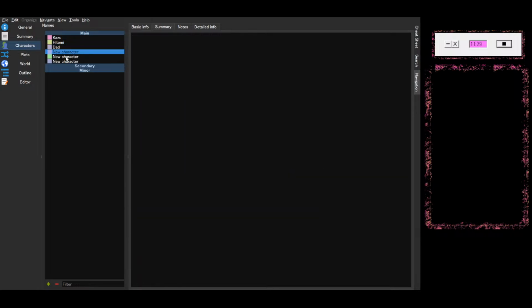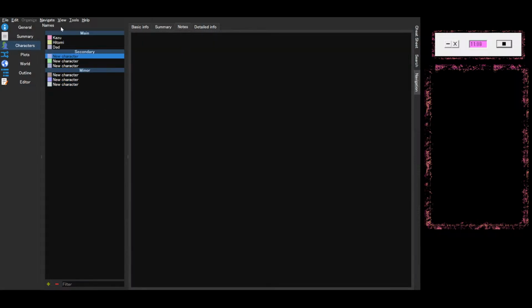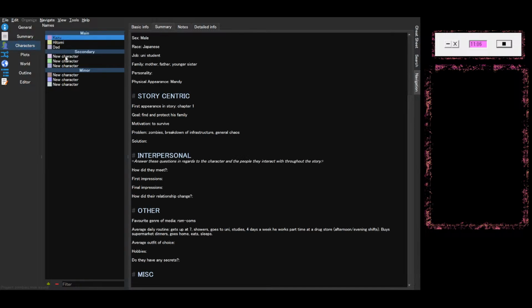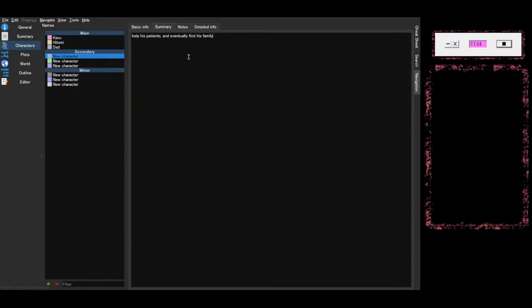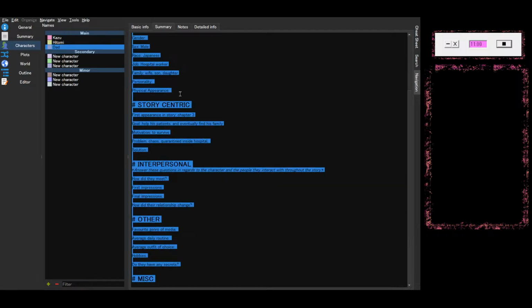Okay, so now the rest of these characters, I'm going to put these folks down into secondary. And we'll just make a couple of new folks. You can go down into minor just to have them there. Okay. Summary, not notes. Okay. Oops. I did it again, didn't I? Oh, God.